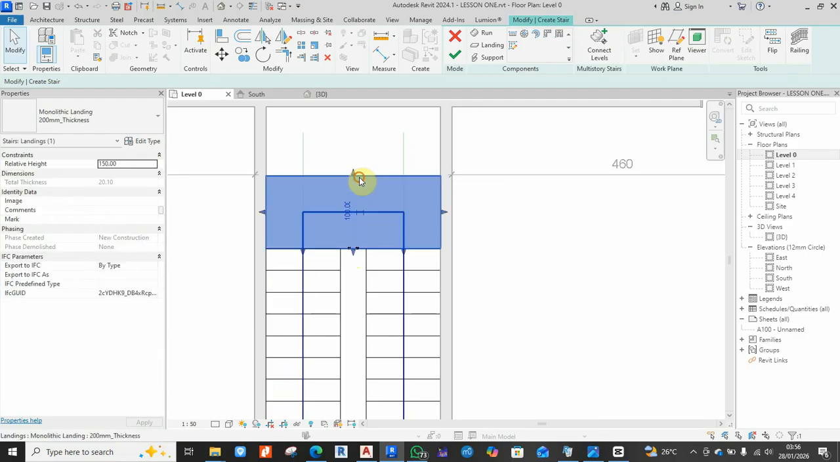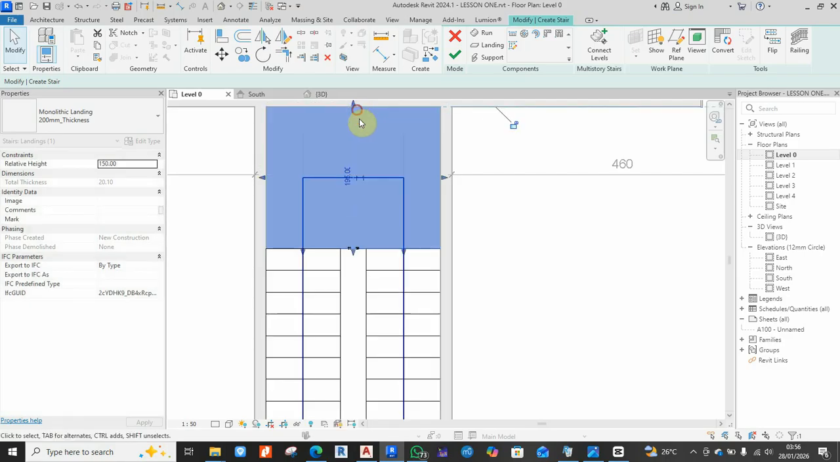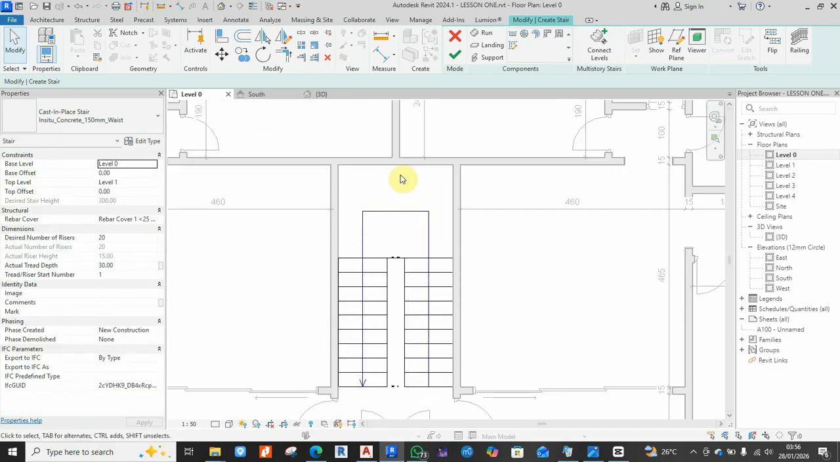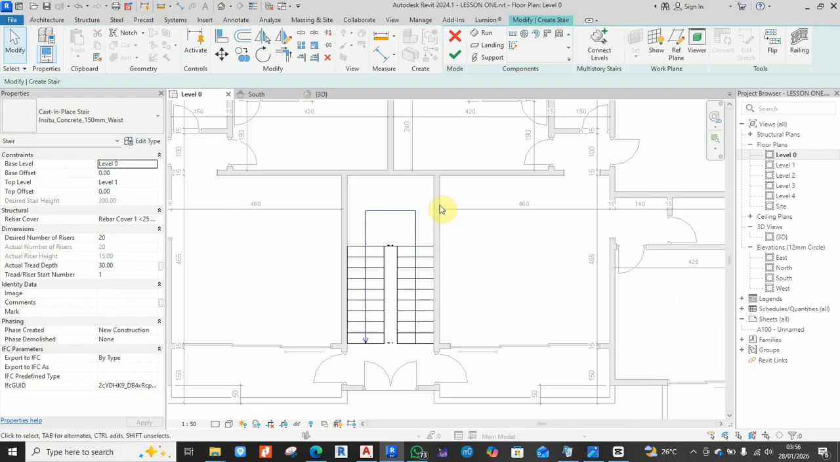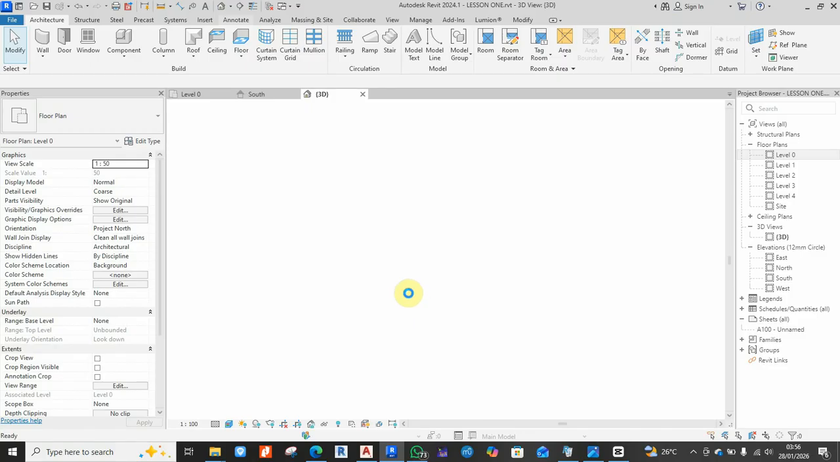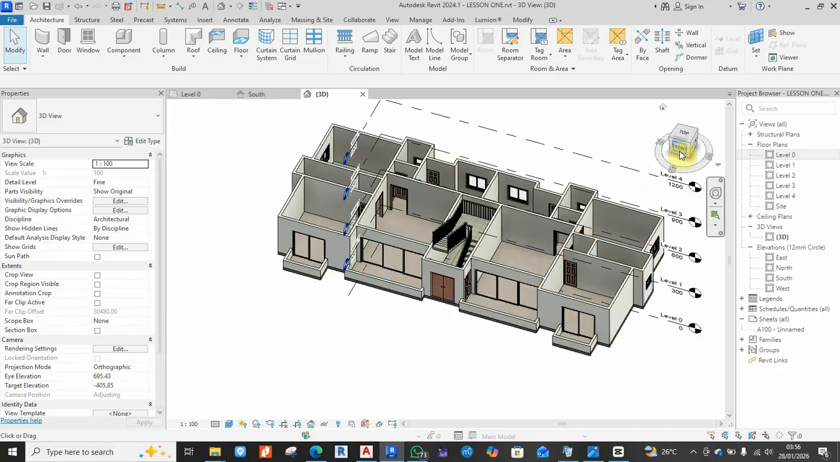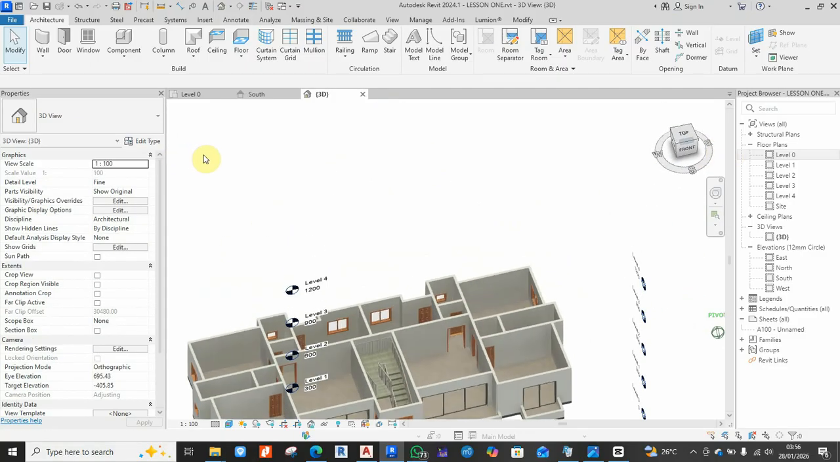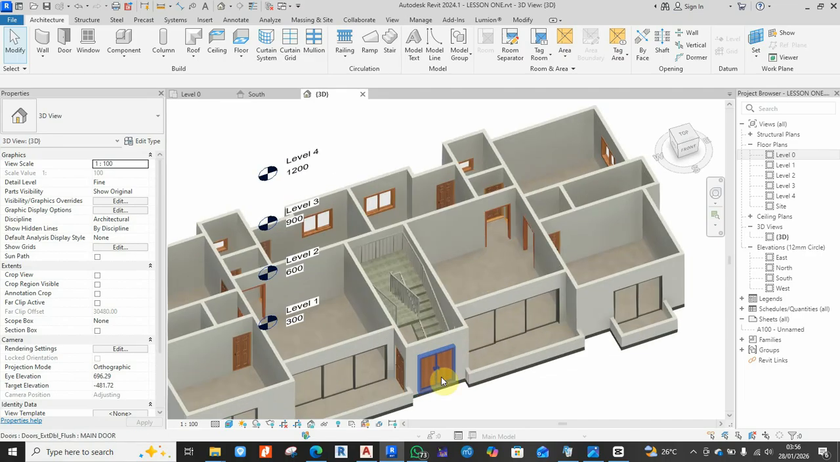So if you click on this landing, you see that it's a landing of 100 centimeters. So you have the possibility using these arrows to actually pull it like this and bring it here. So I want the landing a little bit long like this, and then I will click OK. And if you go to 3D, this is what your staircase looks like.